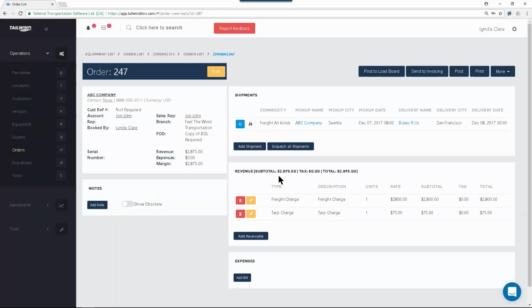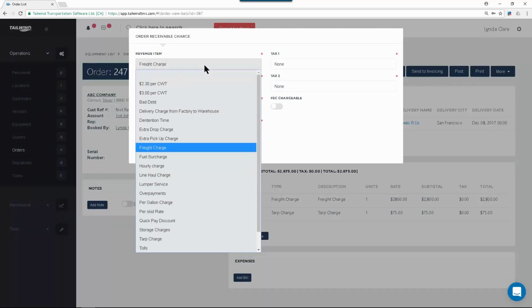To add a new revenue item, like a tarp charge or an extra pick or drop, any accessorial charges, you simply use the Add Receivable, and here in your pull down will be a list of all of your revenue items, allowing you to categorize that accessorial charge.